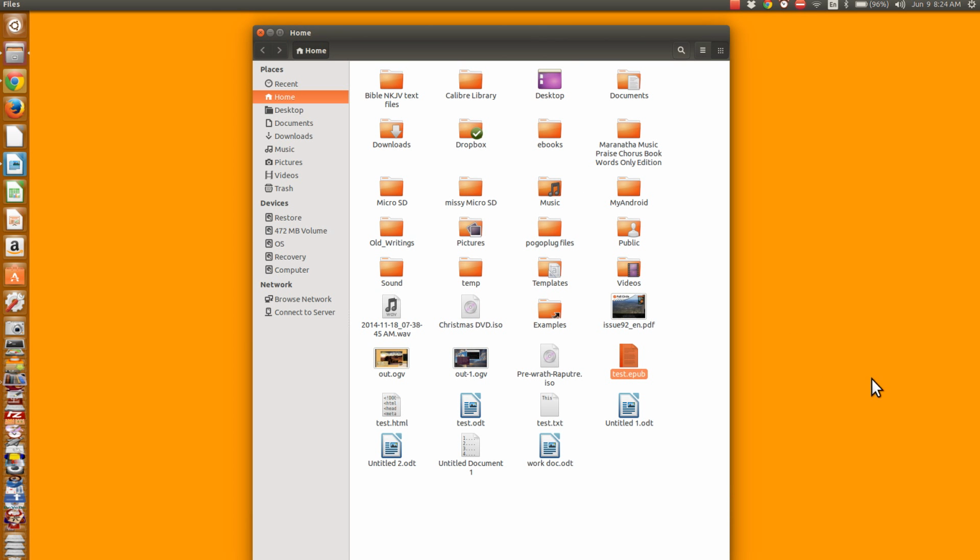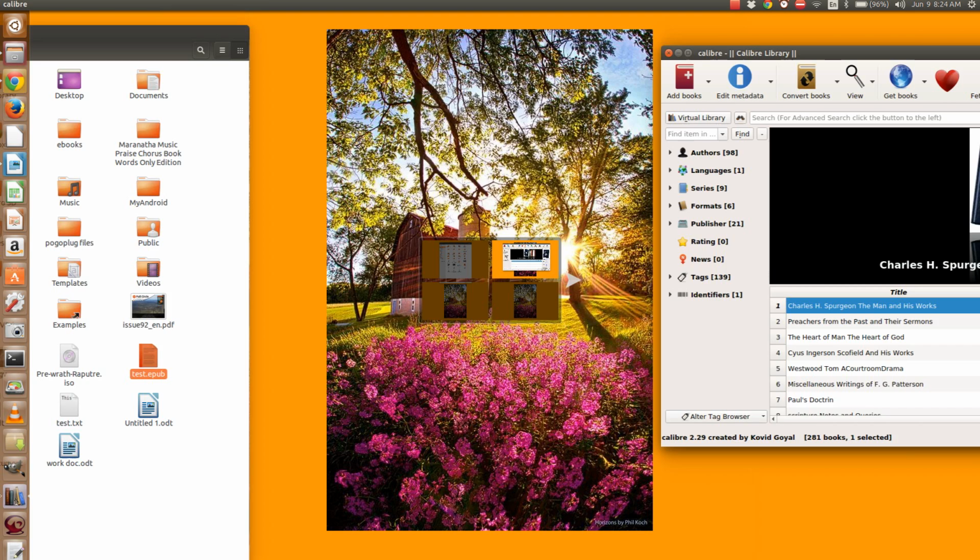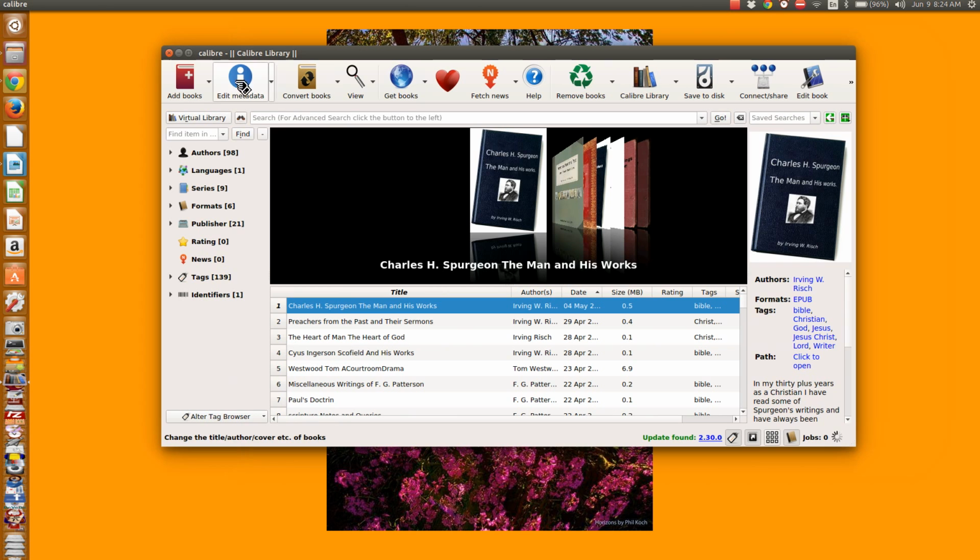Now, there's another program that I use to keep track of all my ebooks, and it's called, let's see here, I've got to find it first. Where is it? I've got too many icons. There it is. Okay, it's called Calibre. Now, if you notice, I've got all my books here.